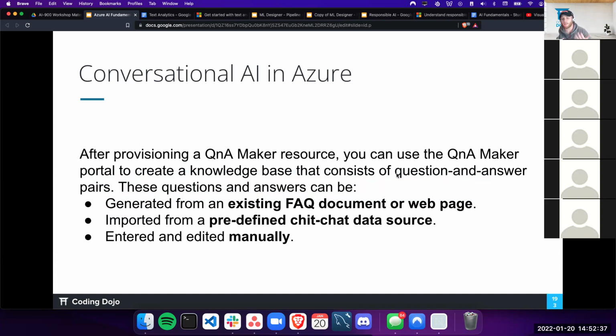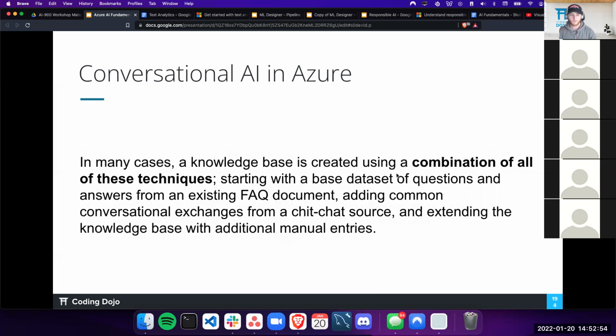And then obviously there are going to be some unique things you don't necessarily want on your FAQ document, but that customers run into frequently. So those you might enter and edit manually and create those questions as well. So again, companies typically will do a hybrid of all 3 of these.